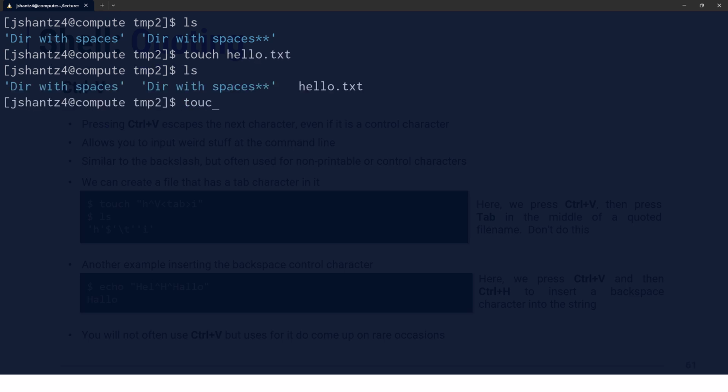If I wanted to have a file that had a tab in its file name for some reason, if I type, for example, touch H and then I press tab, we saw already in topic 1, tab completion, right? The shell tries to complete whatever I'm typing when I press tab. If I wanted to actually put the tab character in there, I can press Control-V and then I press my tab character. And then that actually puts it in there.